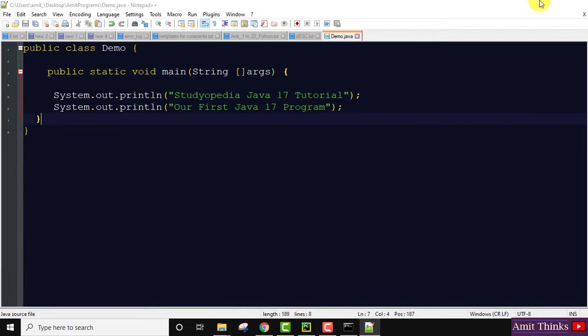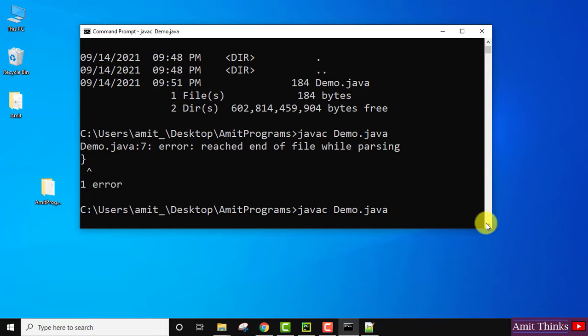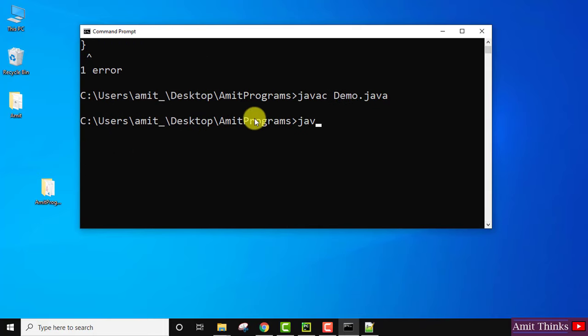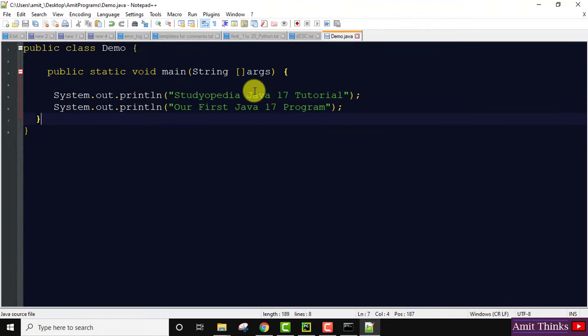Now since we made the changes, we need to compile it again. Type the same javac space demo.java and press enter. Now you can see there is no error. We successfully compiled it. Now to run it, type java space demo, that's it, and press enter. On pressing enter, you can see we successfully ran our first Java program. Herein you can see both the lines are printed successfully.